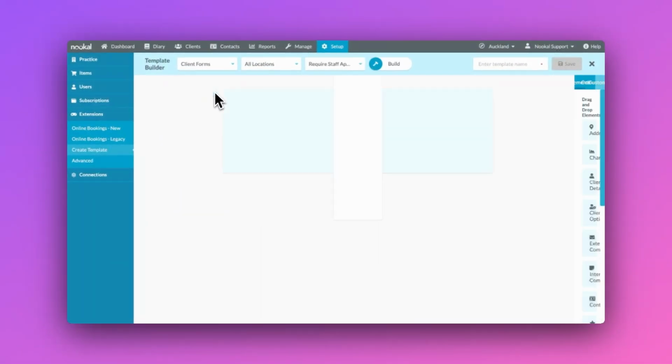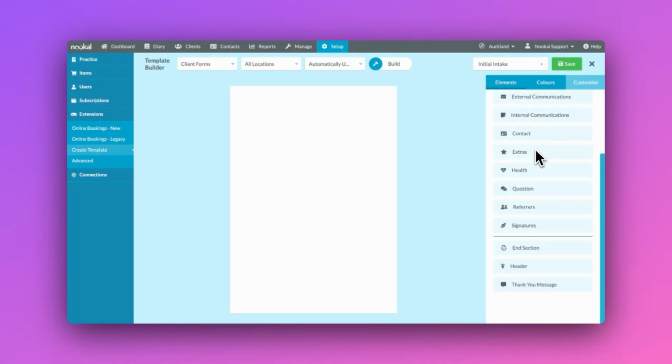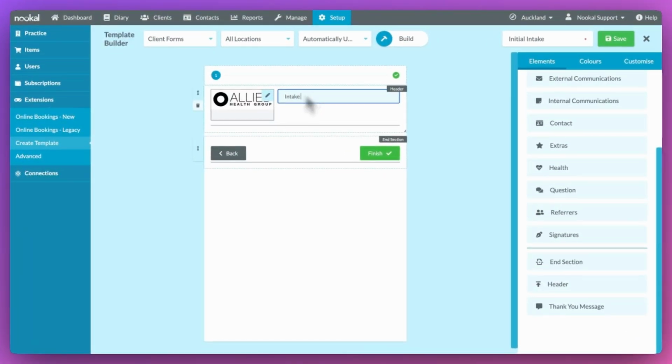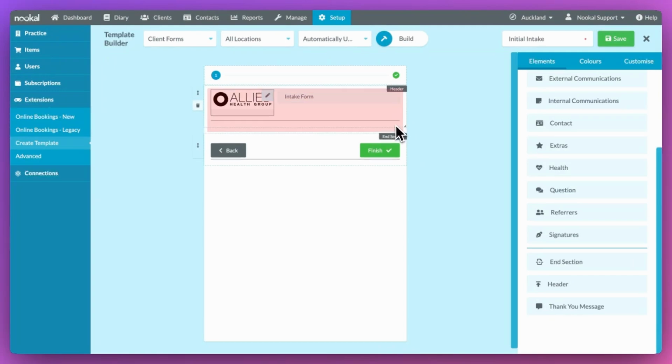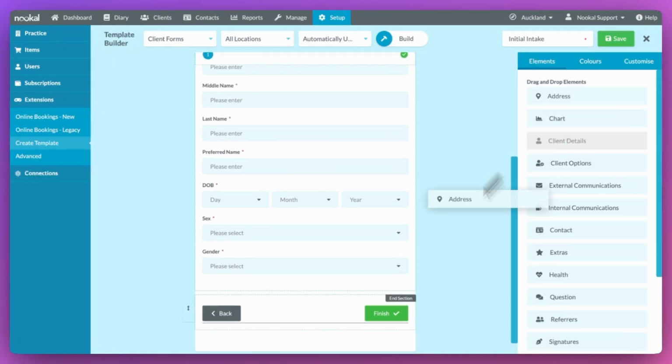This will take us to our blank form where we can firstly give the form a distinct name, decide on the settings for form approval, and the locations this form will be accessible for. Now we're ready to start dragging the elements that we want to include in the form, including things like a header, so we can display our logo and title the form. We can add key client detail fields such as name, date of birth, and address.